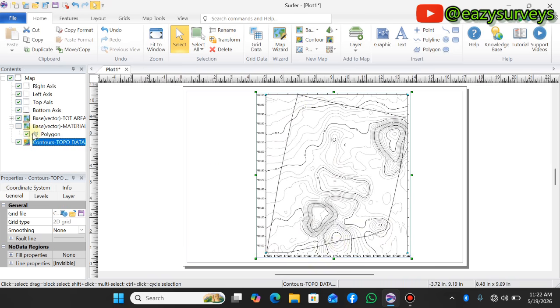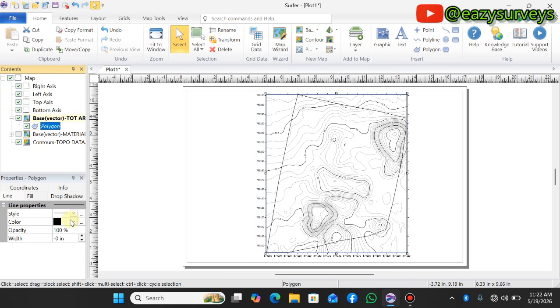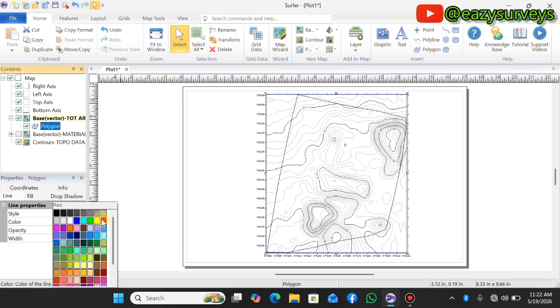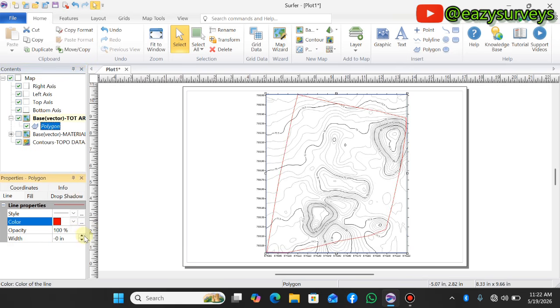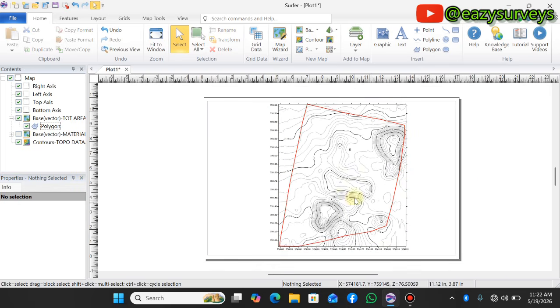The next thing, I'm just going to change the color to something more visible. Select polygon, come to the layer here, and make it red and increase the width to be distinct. Okay, so guys, you can see this is the entire perimeter area.